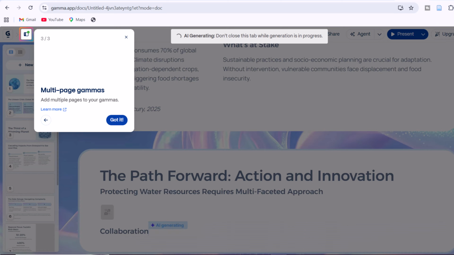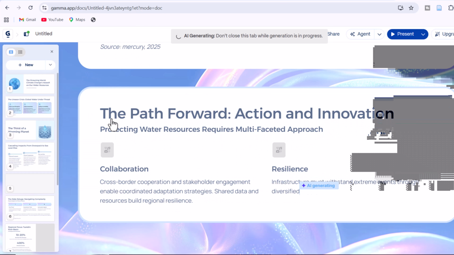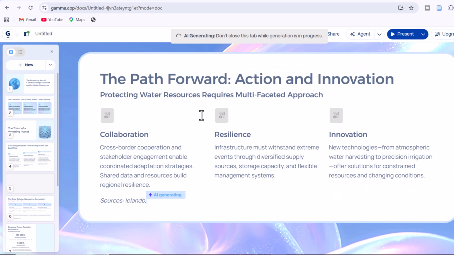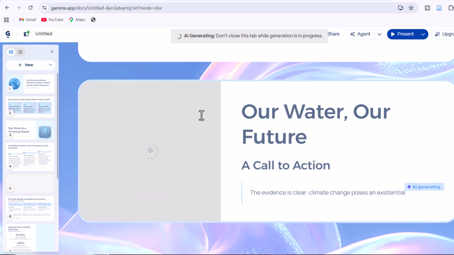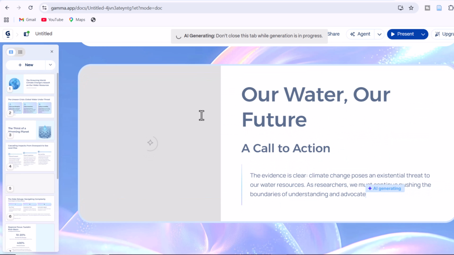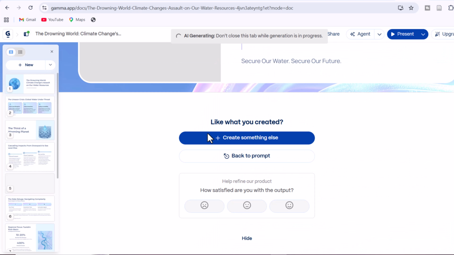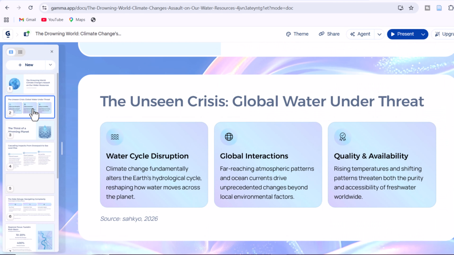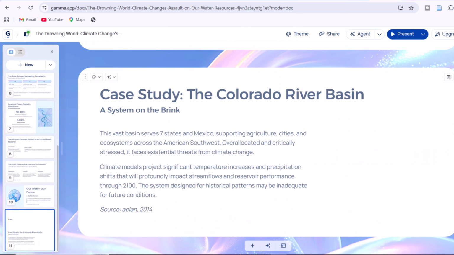Now you can customize everything, edit text easily, add or remove points, change layout and colors, replace or adjust images. If you want a simpler version, just click on the text and rewrite it in your own words. Gamma AI also adds visuals automatically, but you can improve them further. Add charts and graphs, insert icons, use better images. For research presentations, visuals are more powerful than long text.